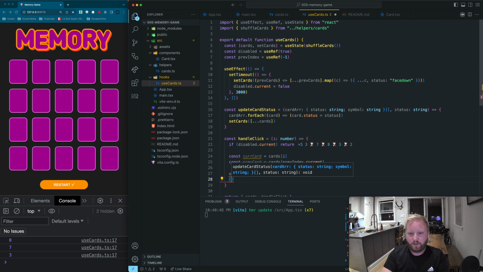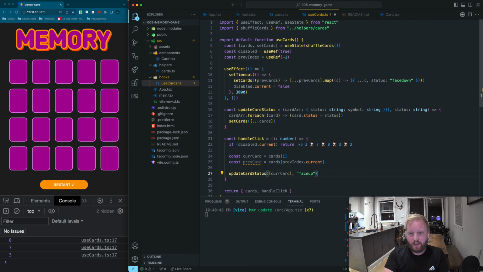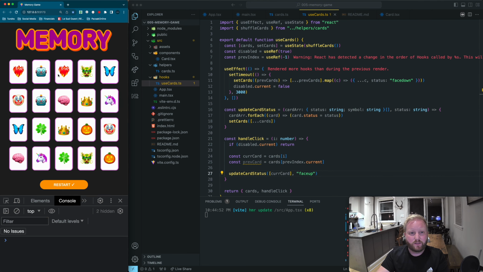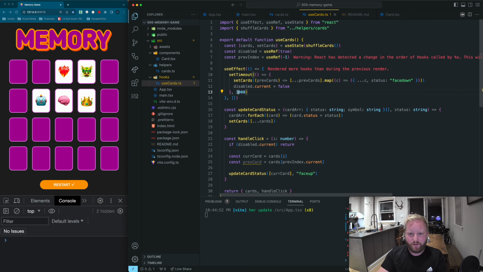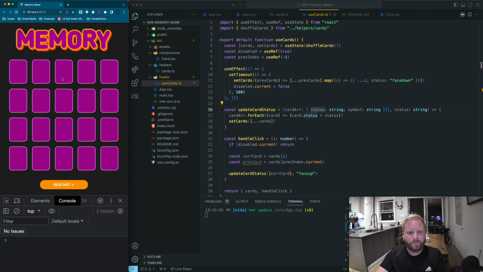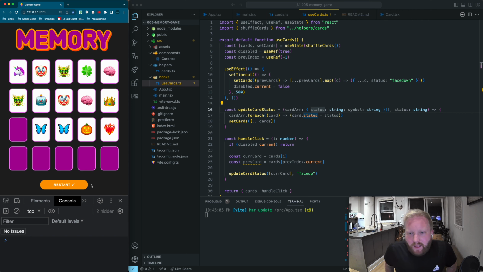So let's use it right here. First of all, we want to update the current card, the card that you just clicked, and we want to set the status to face up. So let's see how that goes. We have the cards here just temporarily displaying, and then I click, and now we can flip the cards, right? I'm just going to set this timeout to something really quick while we're debugging, because it's too fast. So there we go. Yeah, we can click super quick and we can flip the cards, right? So that's great functionality.